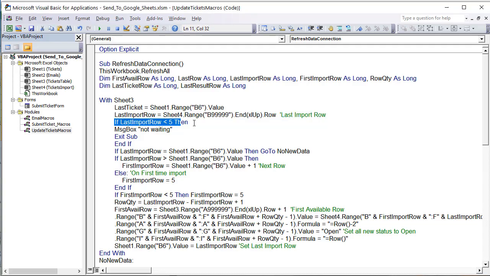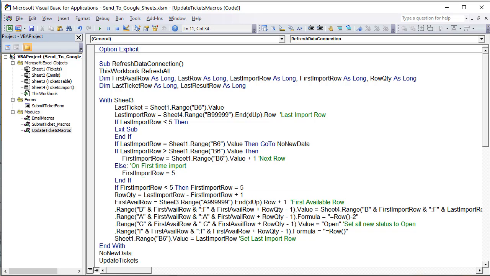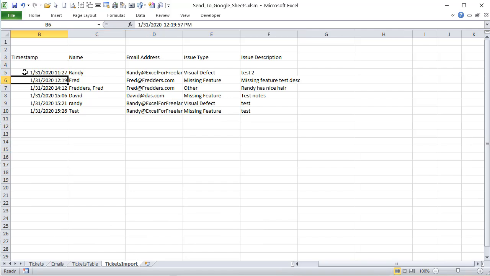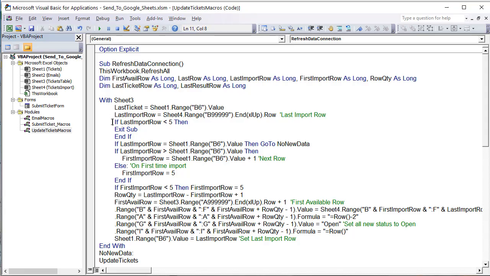If the last import row is less than 5, we don't need that. I'm just going to put exit the sub. That was for a test. Exit the sub. That means there's no data, right? Here's our first row, which is 5. If the last row is less than 5, that means there's no data. So we don't need to move on. We can exit the sub. We can do that with just that line of code: if the last data row is less than 5, then exit the sub. No need to move further on with that. Assuming that it's 5 or greater, we can continue on.